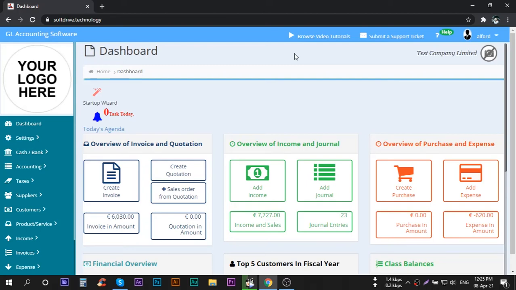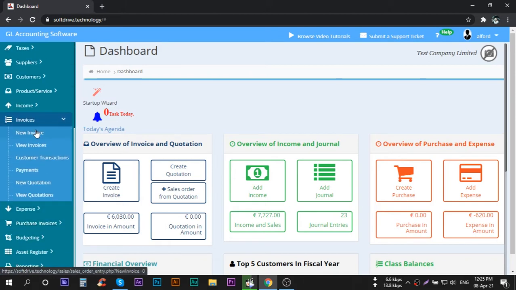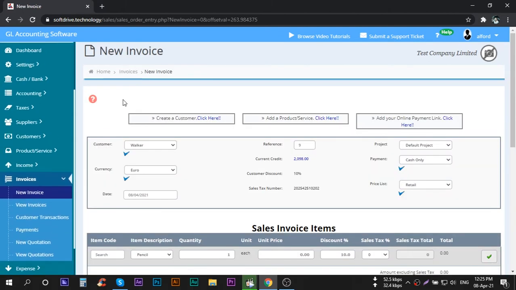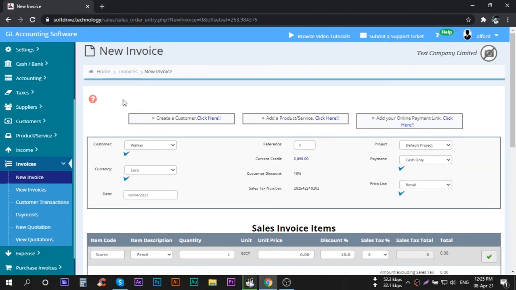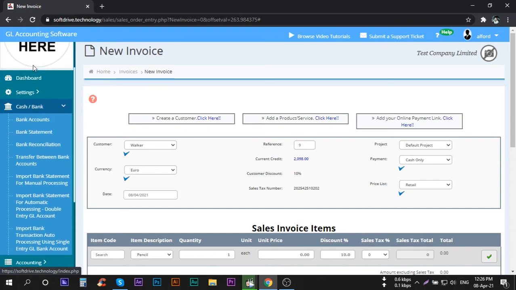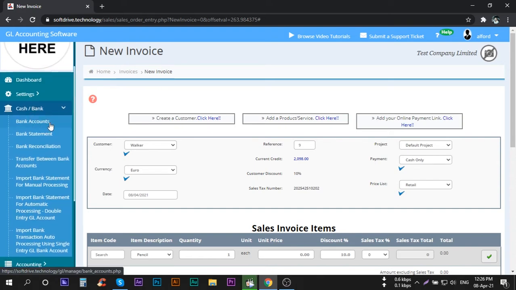Create invoice from created customer. Invoice. New invoice. Note that if you have not set up the bank account, please go to the Cash Bank menu where you can find an option to set up your personal bank account. You have to create a bank account before creating an invoice.